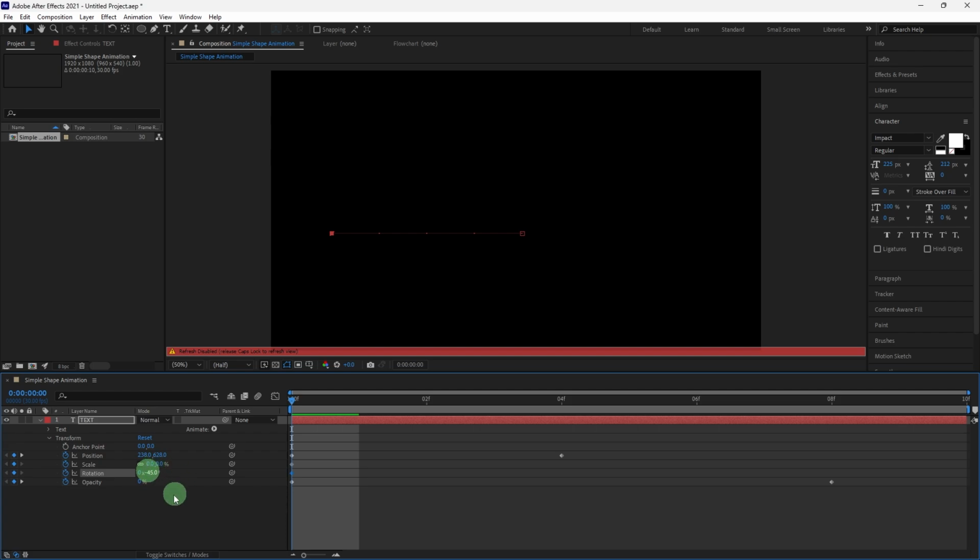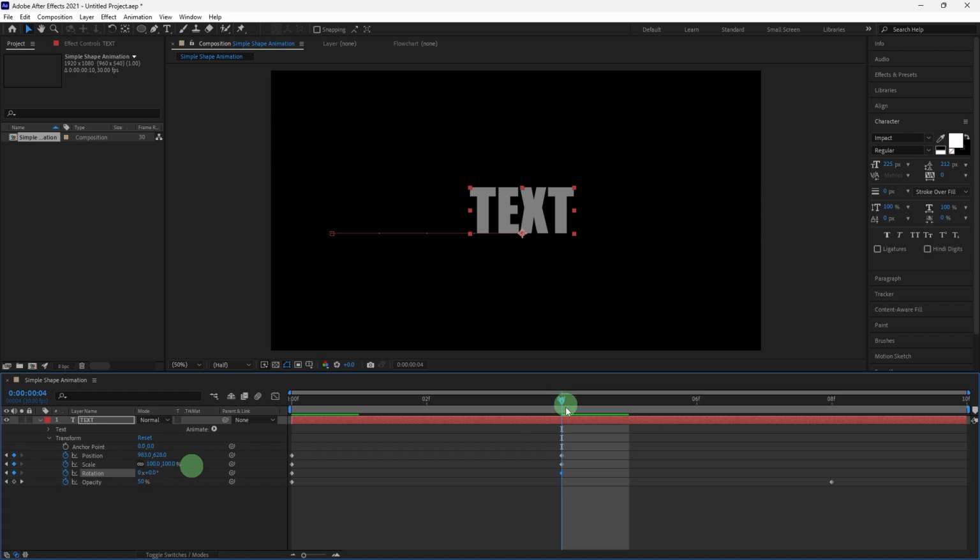Now, let's animate the scale and rotation. Move the playhead to 4F. Change scale to 100% and rotation to 0. After Effects will create new keyframes for both properties.